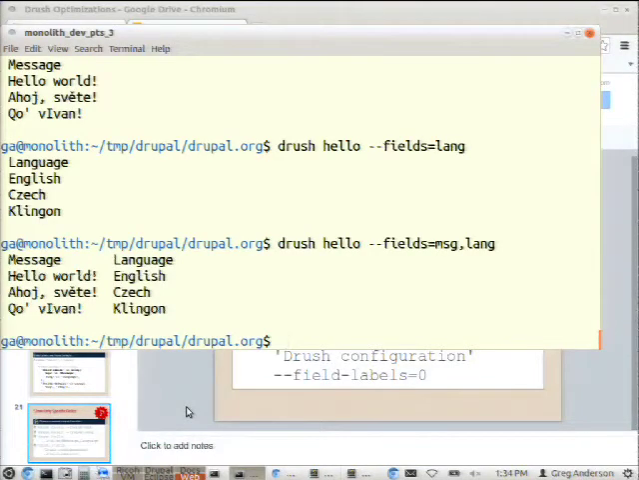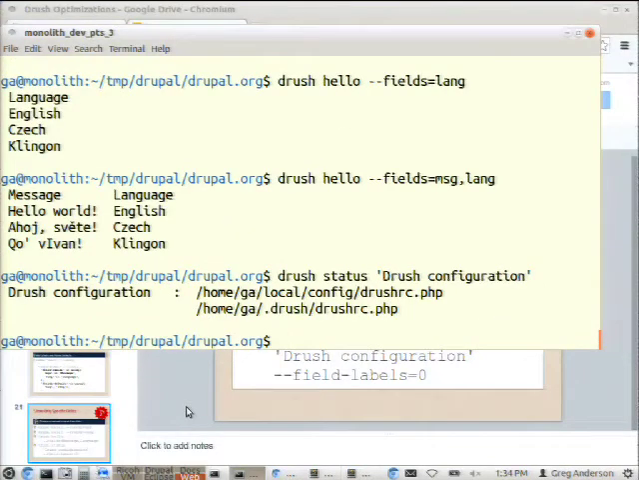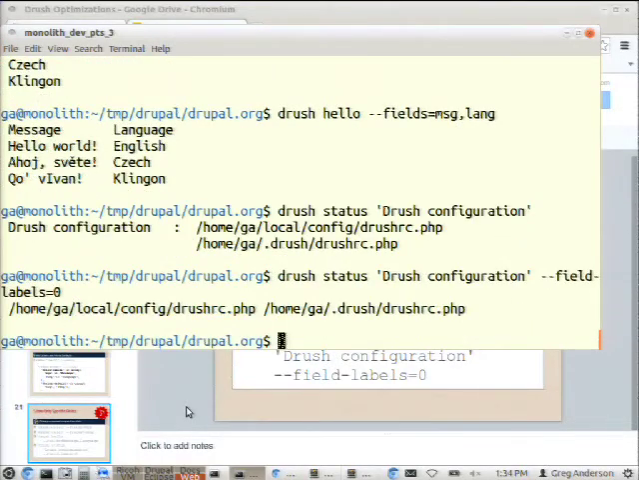If you want, you can also shave off the field labels and keep the data the same. So for example, if you run Drush status and ask for just the Drush configuration line, then you will see this big list of files that Drush loaded for your configuration. But if you wanted to parse this output, then you might want to add in field labels equals zero. So if you just set this to zero instead of listing the fields you want, you say, I don't want to see any of the field labels. And then the field labels go away. Now you have a space delimited list of file paths, and you can parse that nicely.